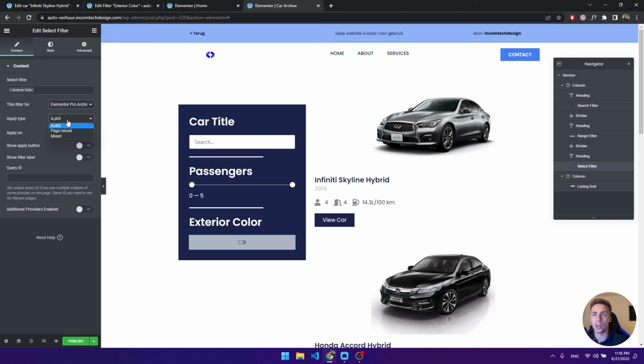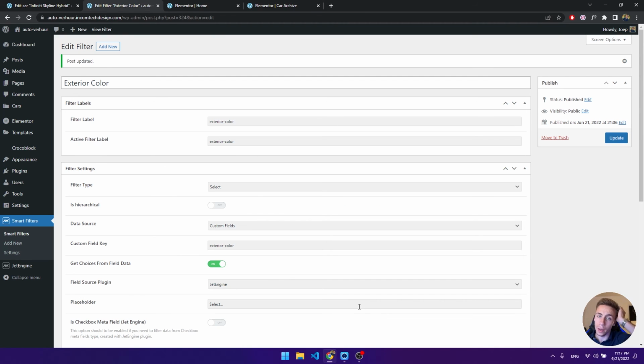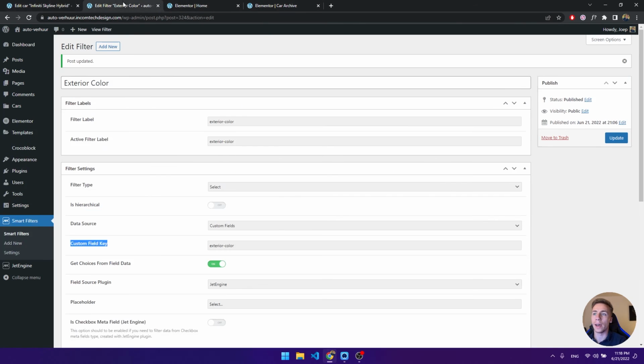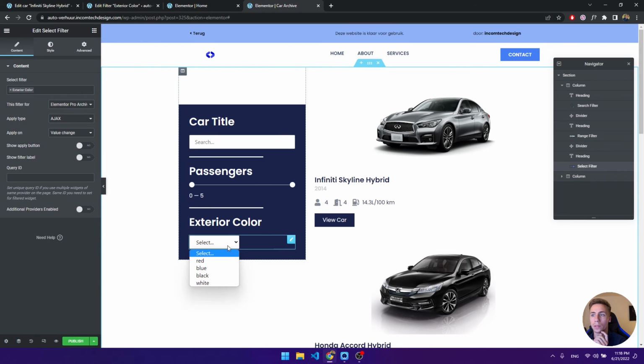We're gonna say Ajax. Okay, so I'm back. Basically what you need to do is make sure the data source is custom fields. The custom field key is exterior color as we set it in the car as well. Here it is. And then make sure that the get choices from field data is on and the field source plugin is Jet Engine. And that's it. Then it's gonna work. As you can see now, it's a drop down with these colors.